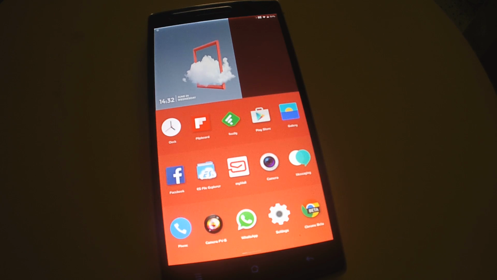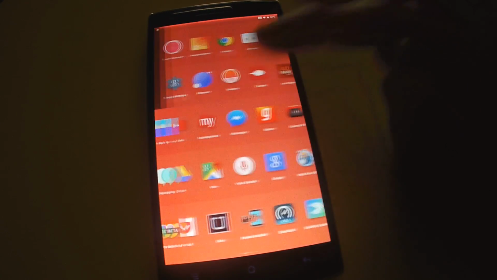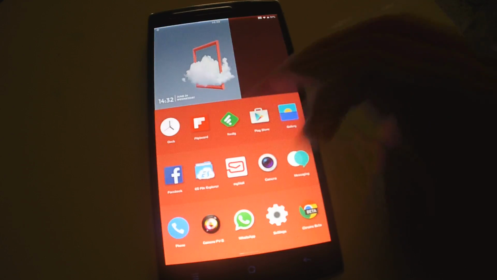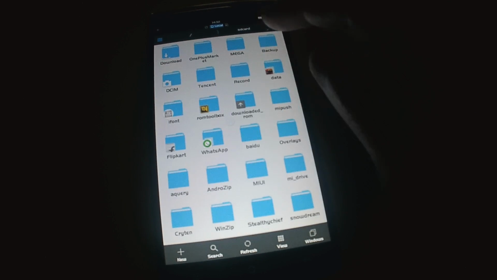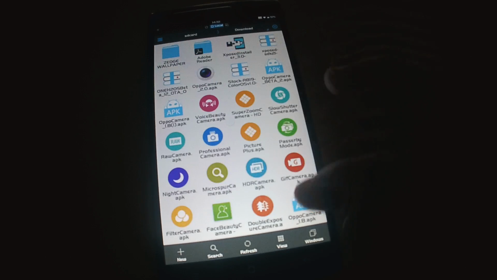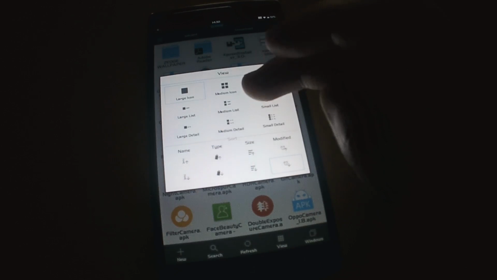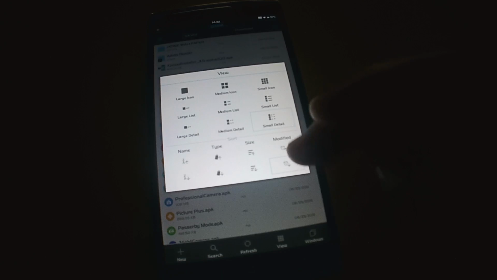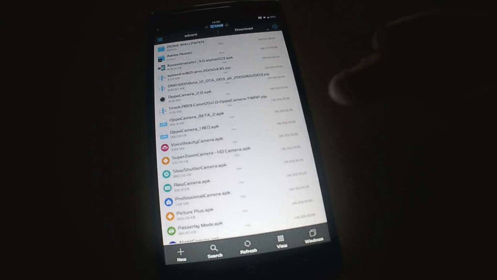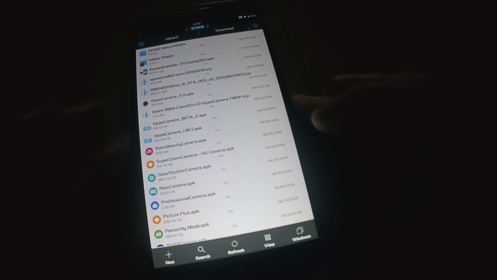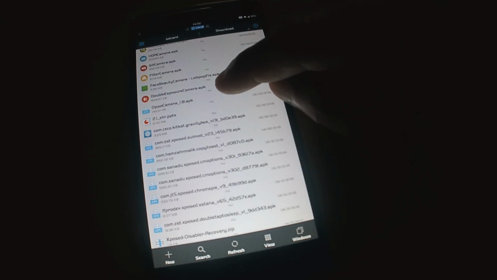If there's anything that you want me to get into, like more modules on Xposed or any other customized ROM, I've pretty much exhausted all the ROMs. As you can see, I'll just quickly go into my downloads to remove the view. I like small details. Sort it by date. As you can see, I'm going to show them to you.